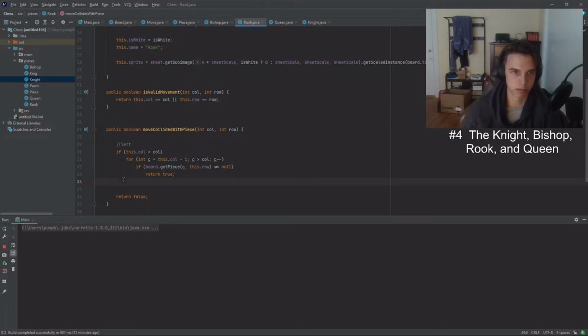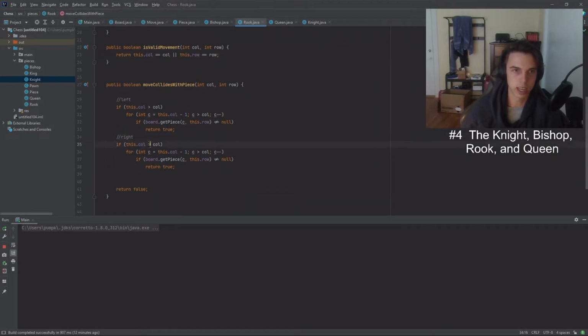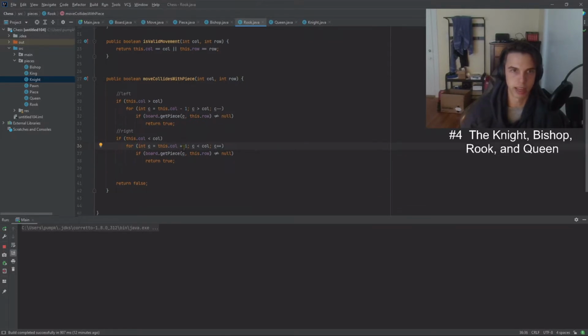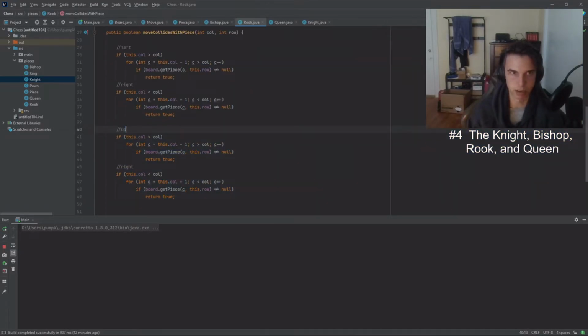And the check to the right is very similar, and we can just say, we basically just flip every single sign. Like that. Go plus plus. Instead of minus 1, we go plus 1. Just like that. And then to check, we're going to check up and down. So up, down. And then we just change all of the columns to rows. Like this.